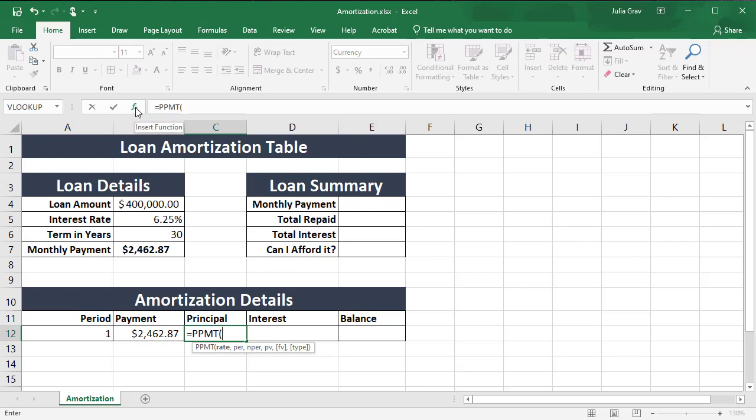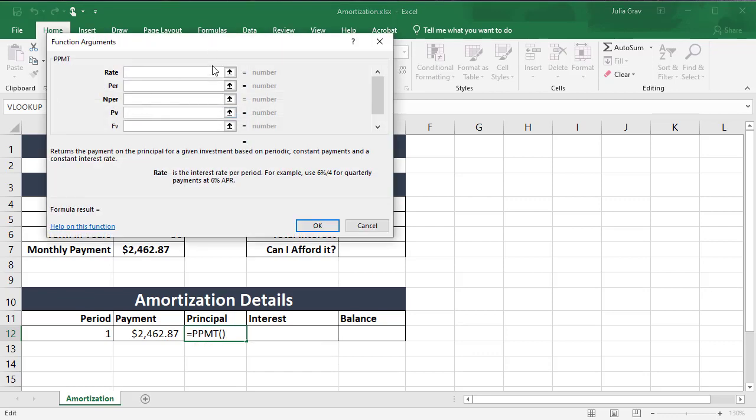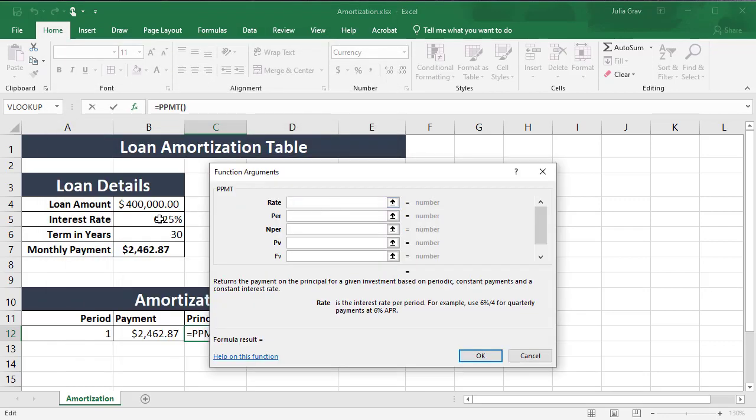I'm going to use the function dialog box now to bring up the function arguments. The rate is going to be 6.25%. However, this is an annual rate and we need to make sure that it is being calculated monthly. We're going to make an absolute reference to this because we're always going to reference this rate. The per is the specific period, so that's going to be 1 in this case. The Nper is the total number of payments, and that's going to be 30 years with 12 months in each year. And the PV is the present value, negative because it's a loan.